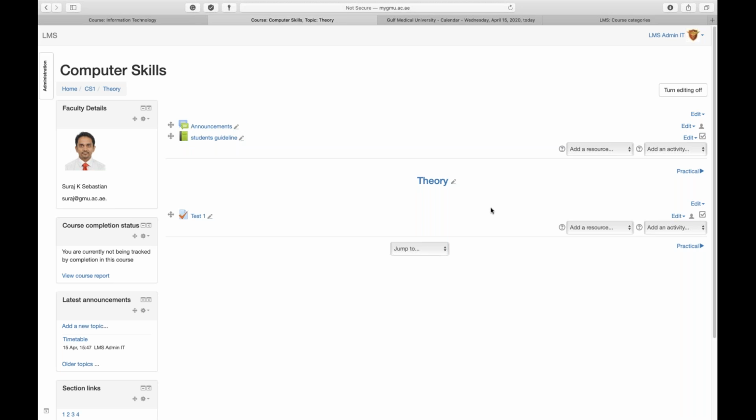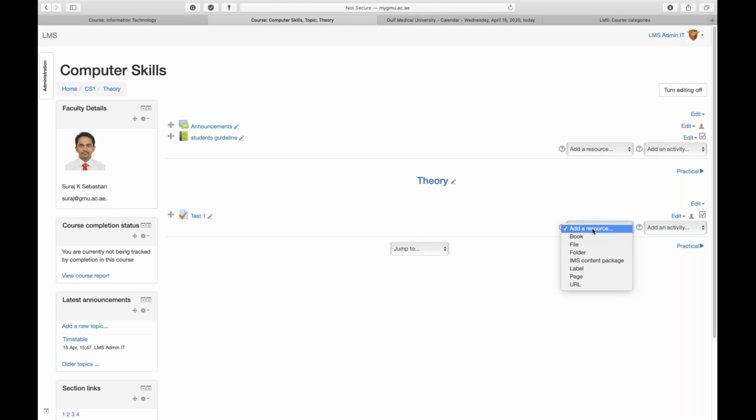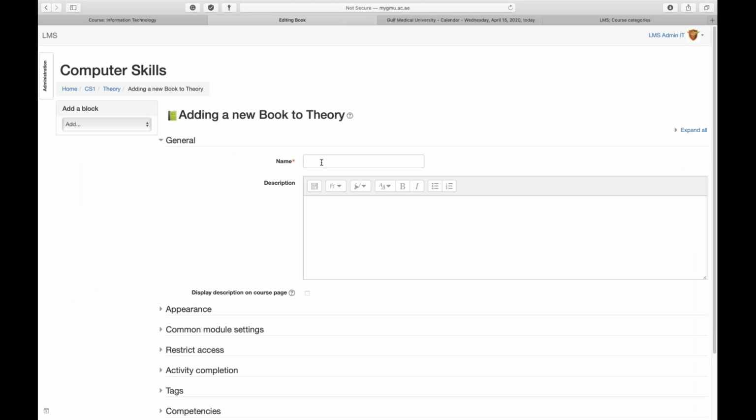Now let's see how you can insert a book. Books can be inserted from the add a resource tab. If you're using add an activity or resource in the same kind of window, you can see it under the resource section. If you go to the resource section, you will find a link for the book. When you click on the book, a page comes up for you. You can give the name for the book as you want. I'm going to say logbook, just as an example.